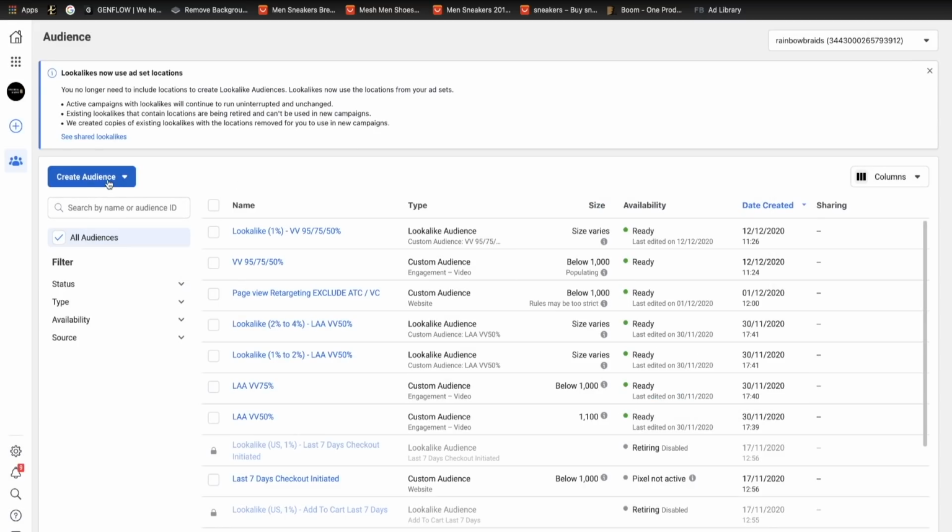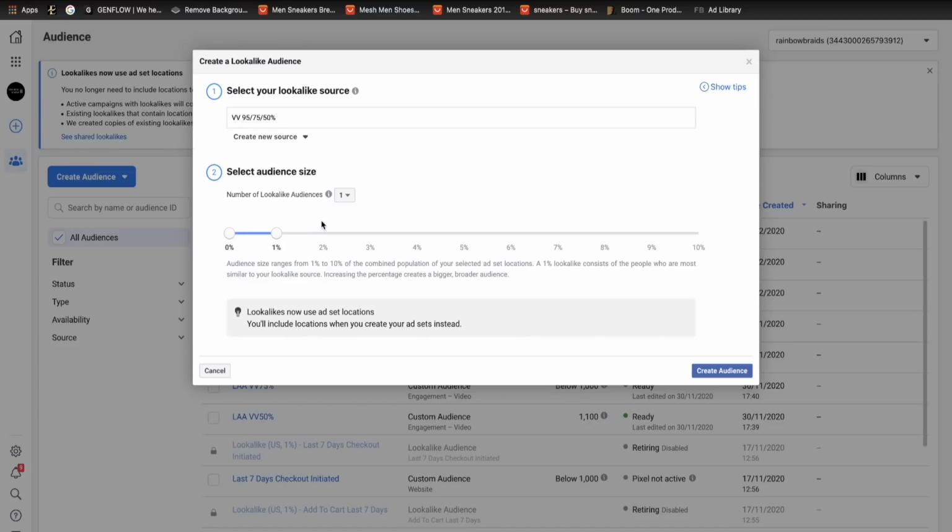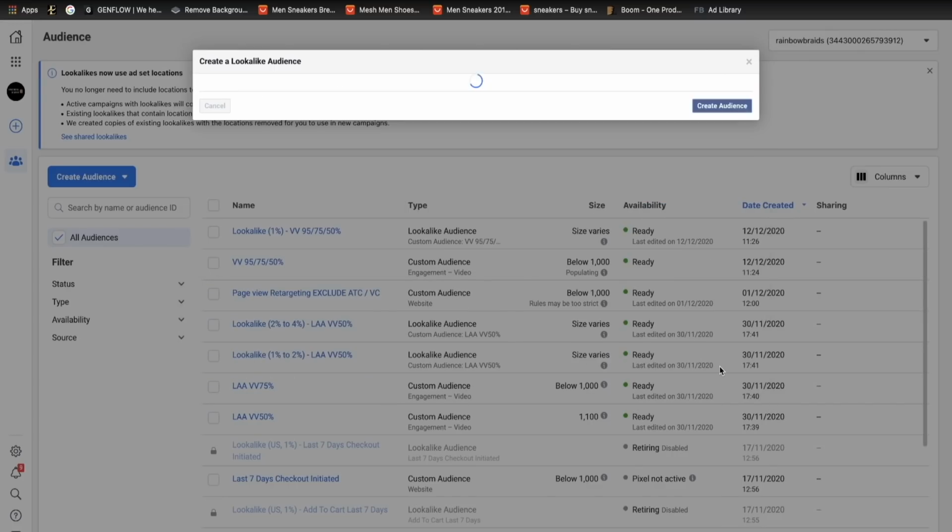So once you've done that, guys, you're going to hit create audience again, and you're going to hit lookalike. And then this time you're going to go to sources, other, and you're going to go to the bottom, select your source. Then this time we're going to want to be doing 1 to 2%. So you can see it, 1 to 2%. And then we're going to hit create audience.